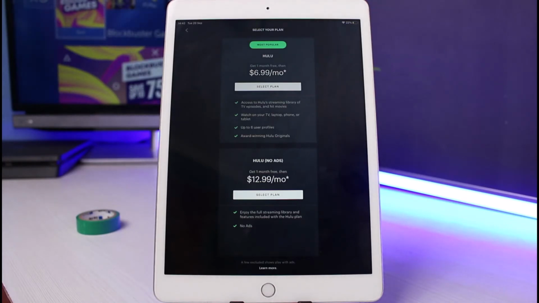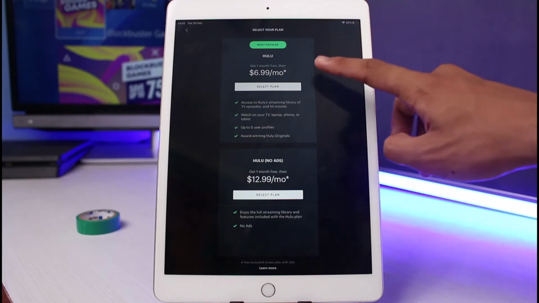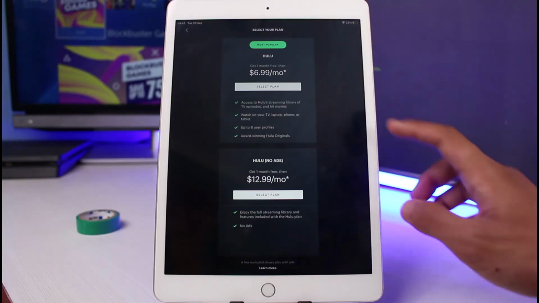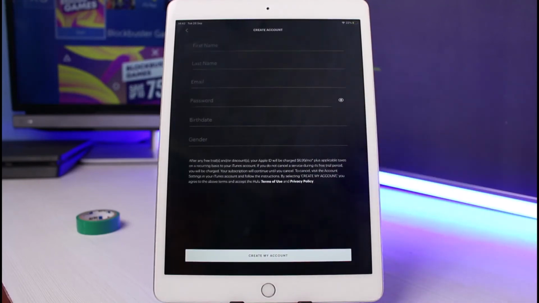Now, depending upon your own wish, you could go ahead and simply select your plan, such as you want the upper one, which is a lower cost and which is basically the most popular, or you can use a second one. But I will simply select the first one in this case. Then I will select the select plan option.